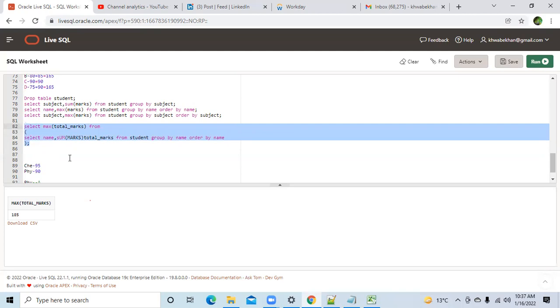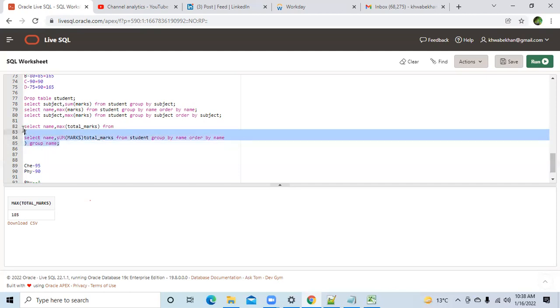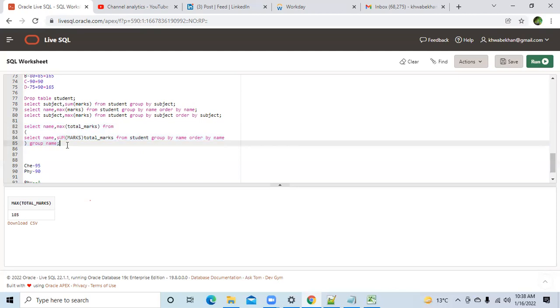So select name comma max of total marks. Name comma maximum of total marks. Then shall I run this? No. Group by name, because you have used maximum here. So I have told you that whenever you're using maximum, you should write group by name, right? Now tell me, if I execute this, what should be the output? A 185. A 185. 185, right?